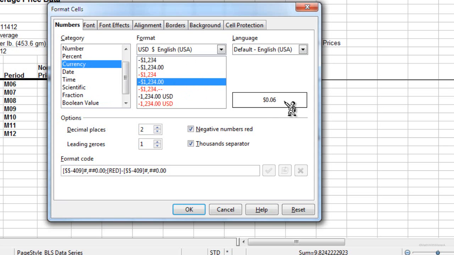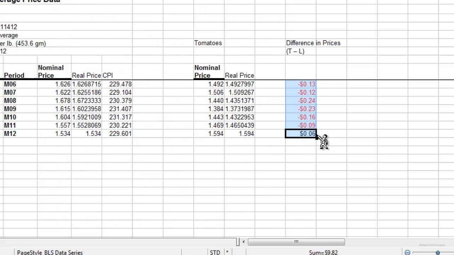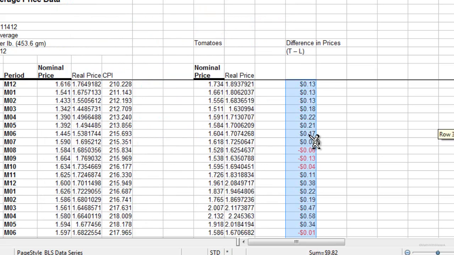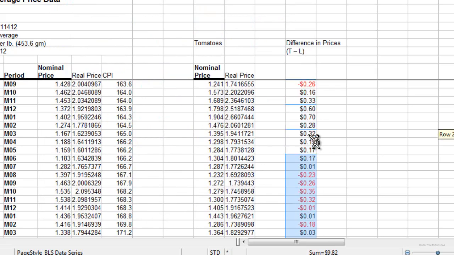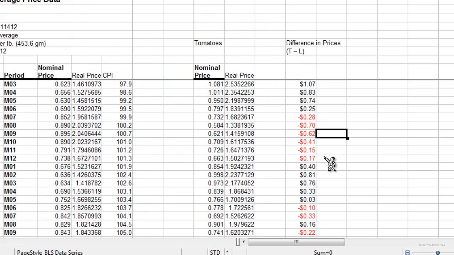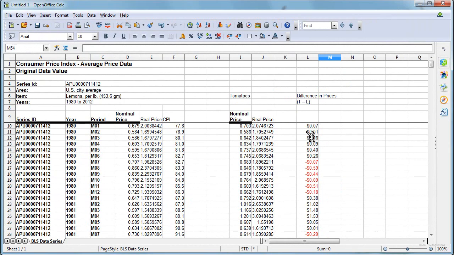It looks like it's going to turn that result into 6 cents, which I think is accurate. So this whole column has been formatted, and now it looks like nice dollar amounts. It's extra helpful that the negative results are automatically in red. Looking at this result from February 1980, the difference in price between a pound of tomatoes and a pound of lemons was only 1 cent. Just a little more than a year later, in April of 1981, tomatoes cost $1.53 more.